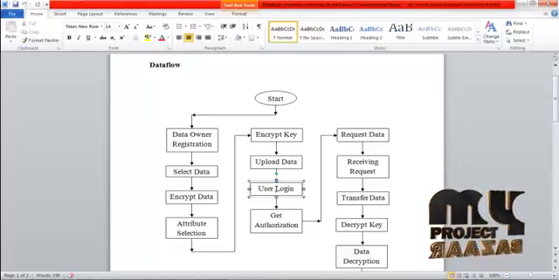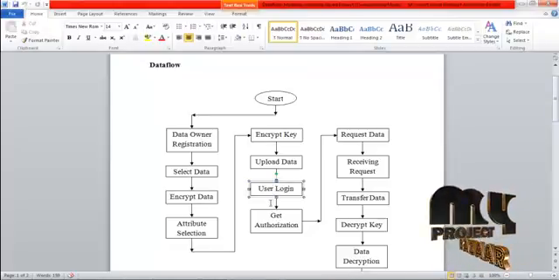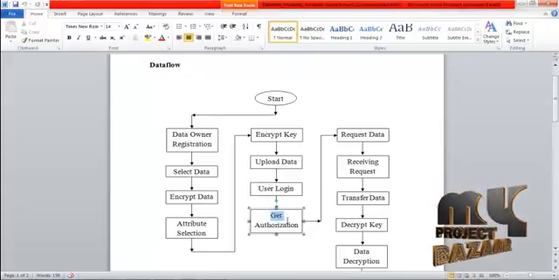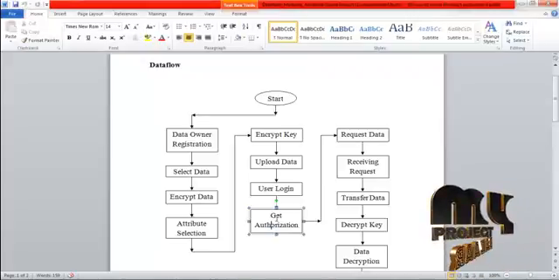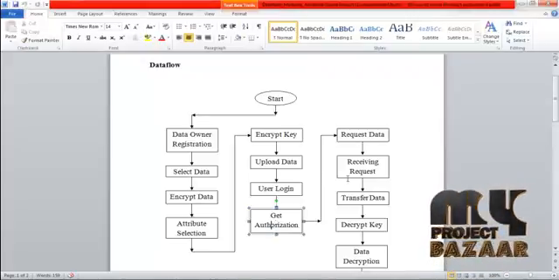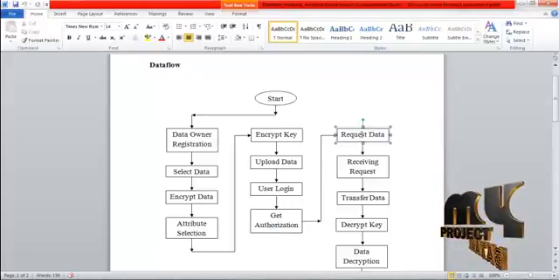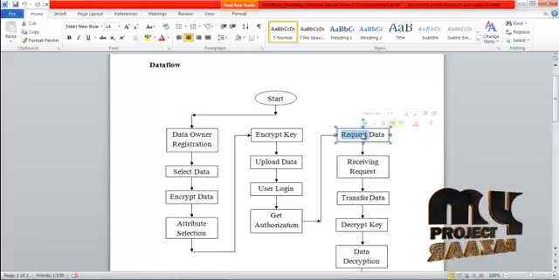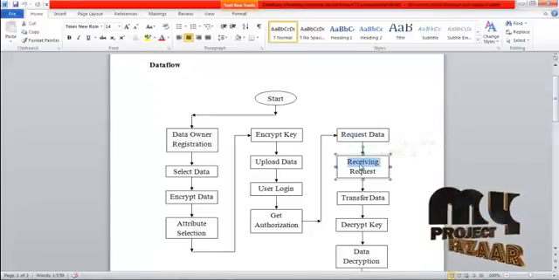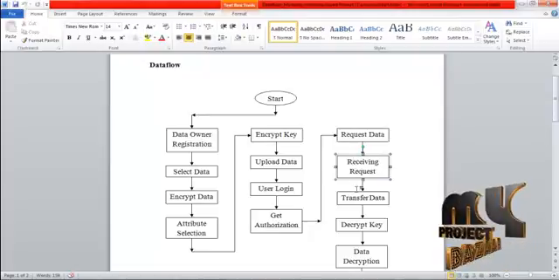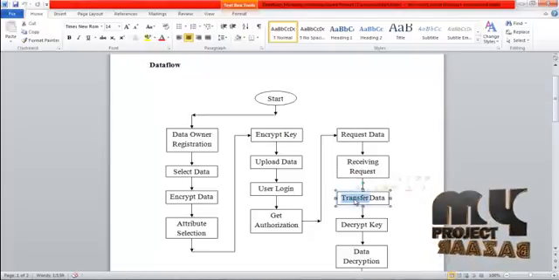After that, the user logs into the system and gets authorization from the domain authority. The domain authority gives the attributes to the user. If a user has the correct attributes, then the request is transferred to the server. The server receives the request and transfers the data to the client.